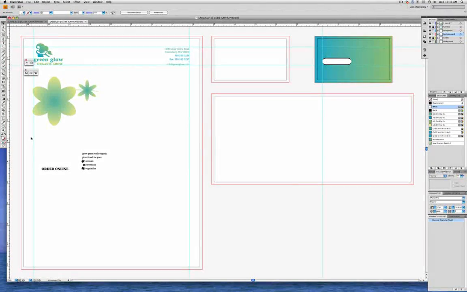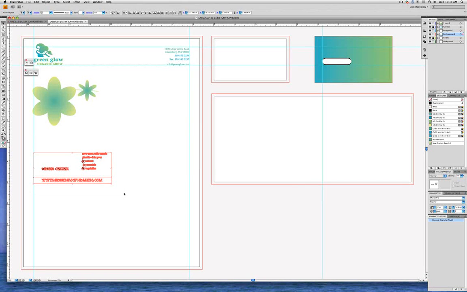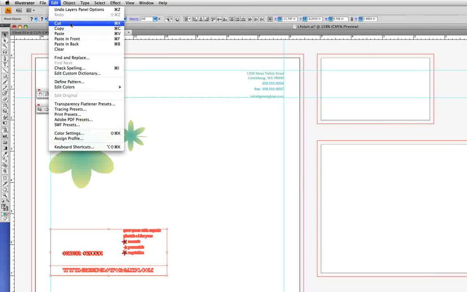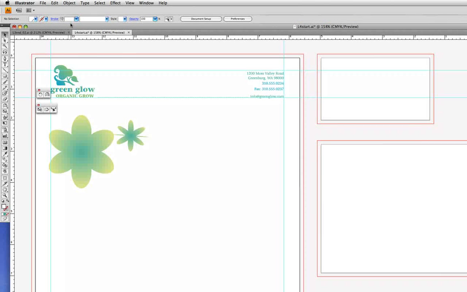And with my black arrow, I'm going to click and drag around Order Online and those other elements in order to select them. And I'm going to go under the Edit menu to Cut. Now this will both delete the objects and make a copy on the invisible clipboard. So the keyboard shortcut is Command X or Control X. Okay, they've been deleted and copied.